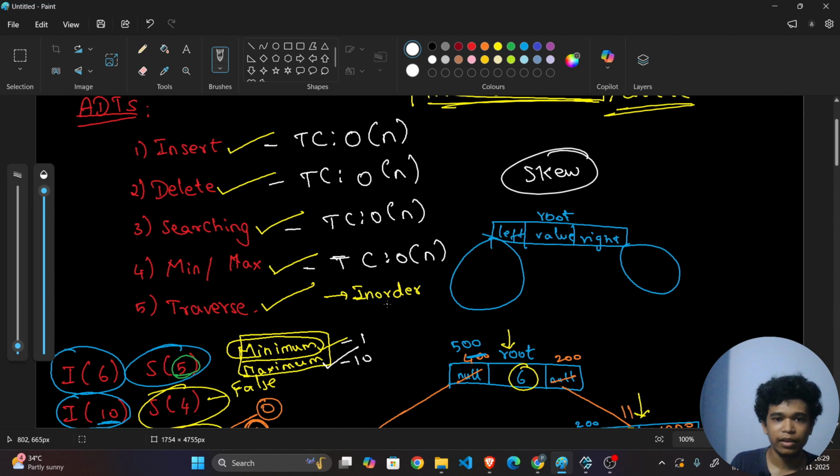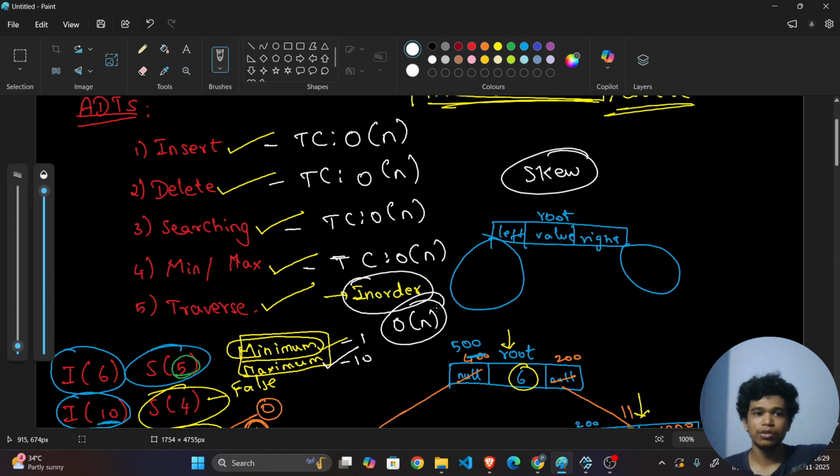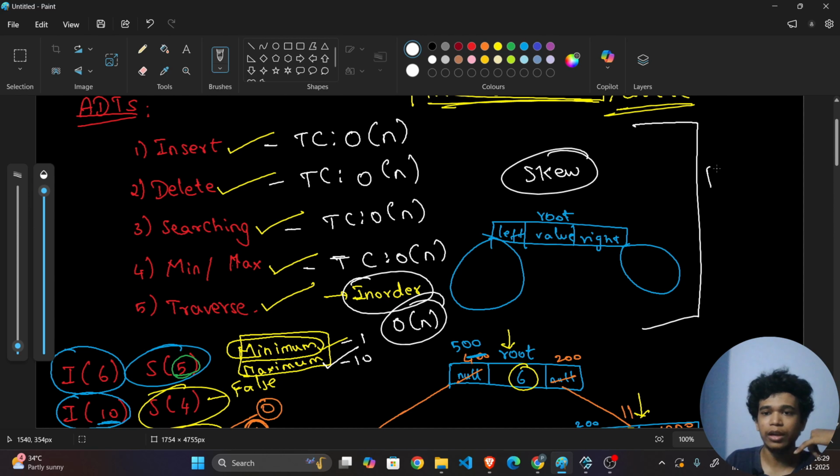And for traversal, I already taught you the in-order traversal, right? Whenever we are doing an in-order traversal, we will be getting a sorted order. So for this, absolutely it will be O of n, because we are traversing all the nodes. So the time complexity will be exactly similar to the binary tree.